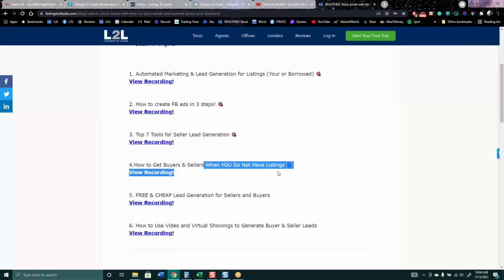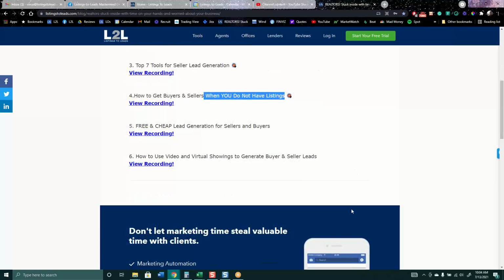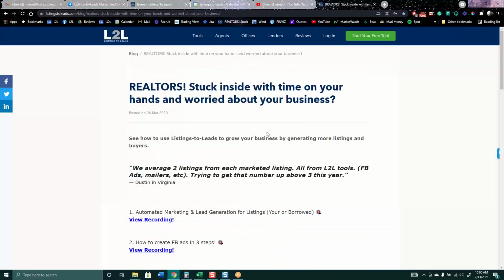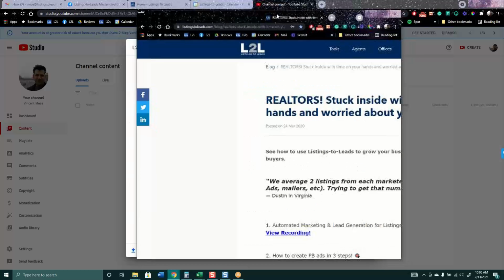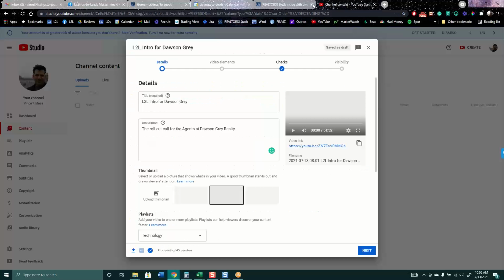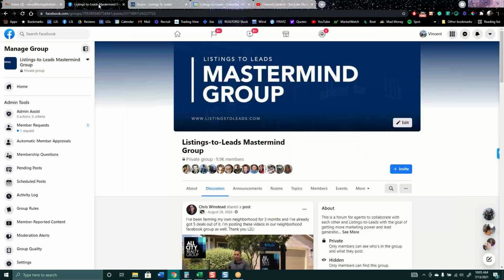What do you do if you don't have listings? Well, there's a whole stack of tools designed to help you get buyers or sellers, even if you don't have listings, and we'll talk about those too. Some cool ideas about free and cheap lead gen, which are just smart to use. And then if you invest in video or Matterport or other 3D tools, you can snap them into the system and we'll help you capture leads of those investments. So I will send this to you later today, and definitely check that out.